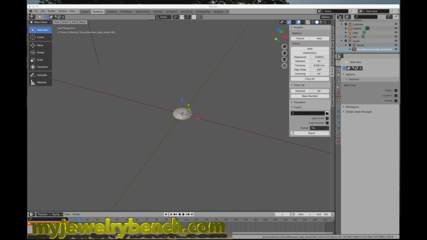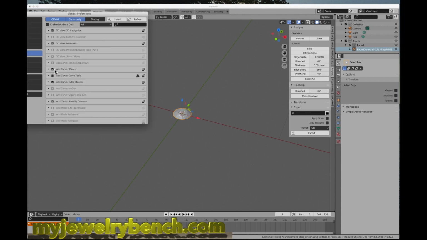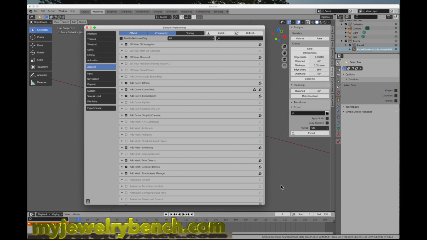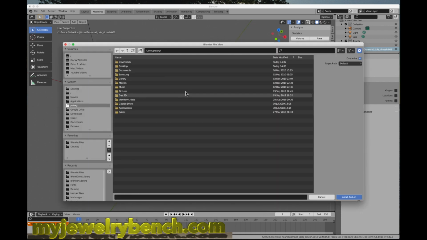On the menu tabs up at the top, you're going to click the Edit menu, come down to Preferences, and that will bring up our Blender preference options here. So to install a new add-on, go over to your Add-ons tab right here and click on Install. That's going to open up a little file explorer. It should look like this whether you're on a Mac or a PC.